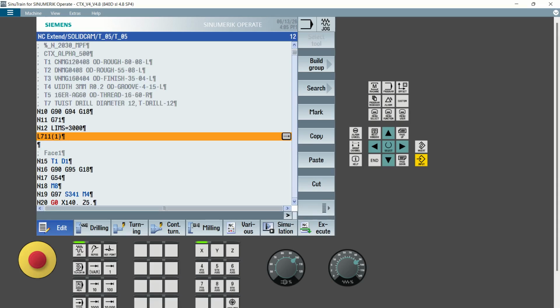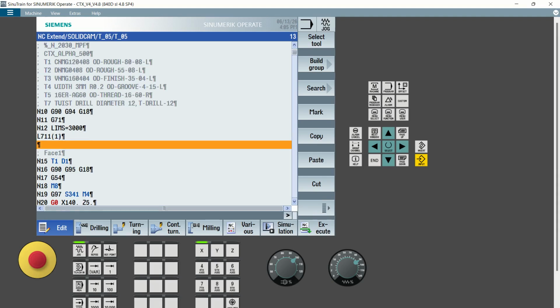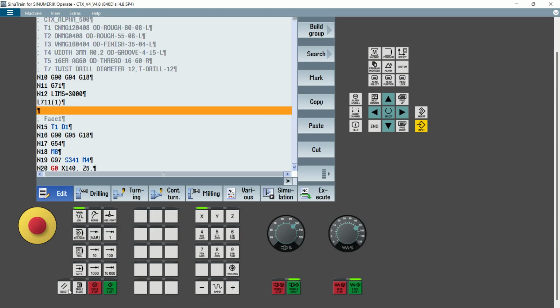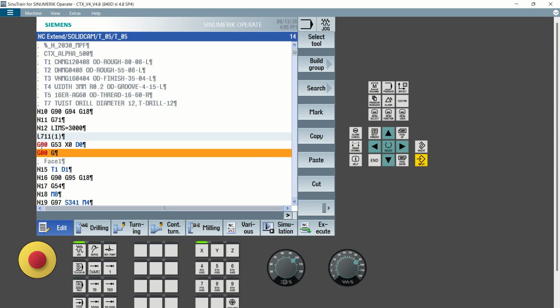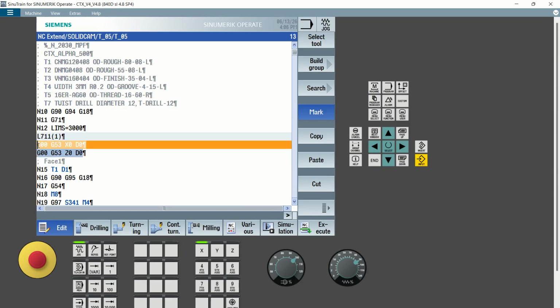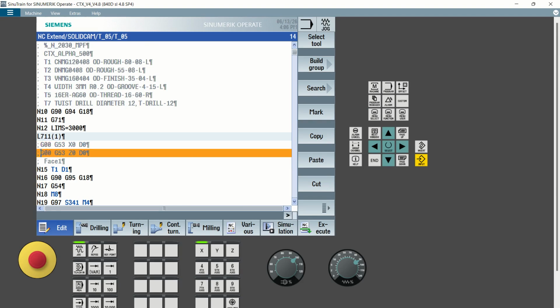This is just to tell the machine to go to a safe point, like homing the machine, where you can use G00, G53, X00. Let me edit this one. Reset this. Then you can say G00, G53, X0, D0. So I can also do the G00, G53, Z0, D0. This line is summarizing all this. So let me put a semicolon behind so that it doesn't read.